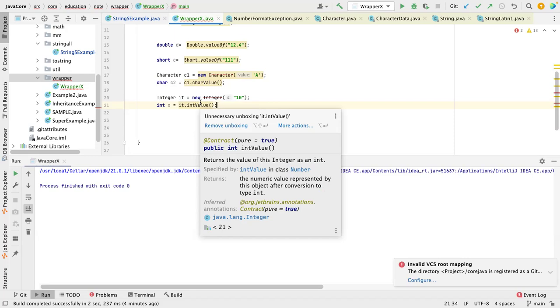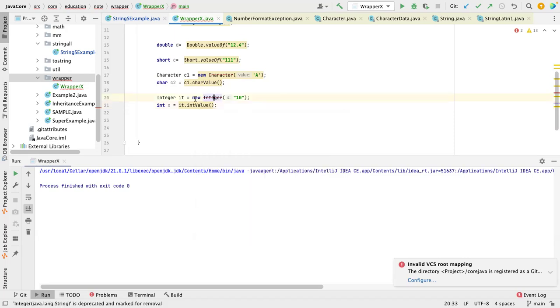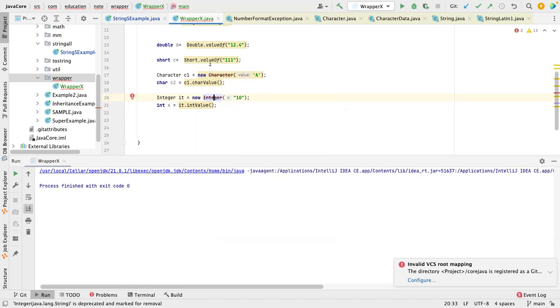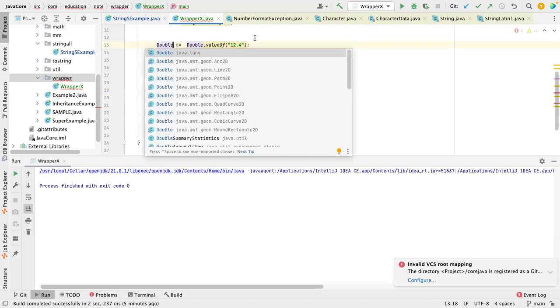Let us assume in a certain scenario we want to go from wrapper to primitive. How will we do that? valueOf is primitive to wrapper. That is fine, but intValue and charValue are the reverse. You can use valueOf directly also.